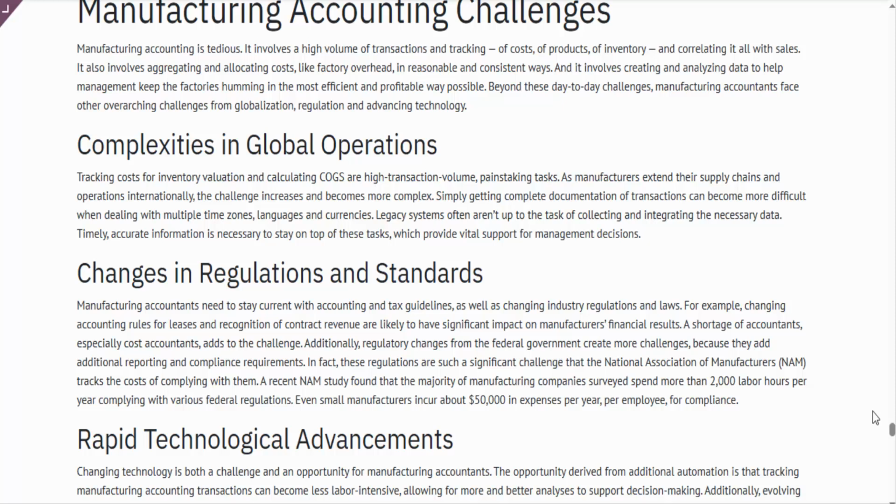In fact, these regulations are such a significant challenge that the National Association of Manufacturers (NAM) tracks the costs of complying with them. A recent NAM study found that the majority of manufacturing companies surveyed spend more than 2,000 labor hours per year complying with various federal regulations. Even small manufacturers incur about $50,000 in expenses per year, per employee, for compliance.